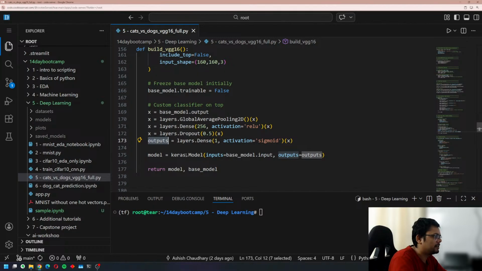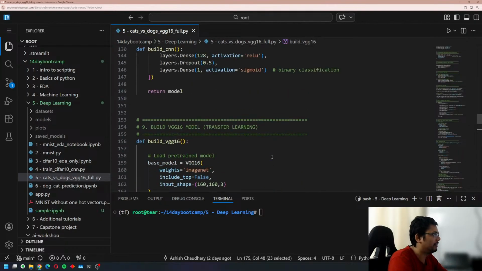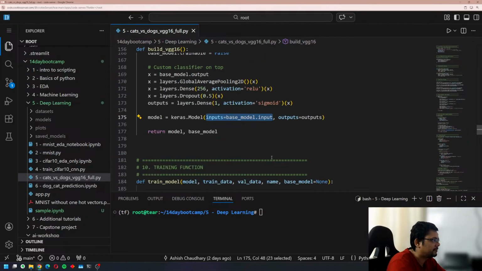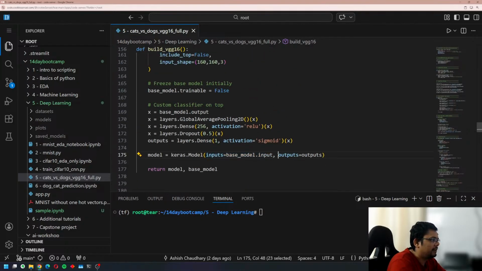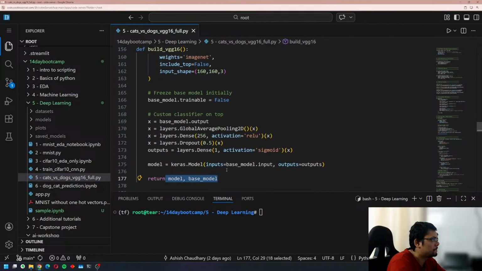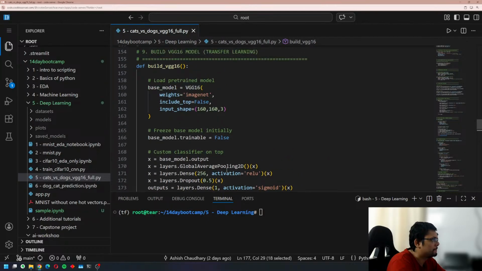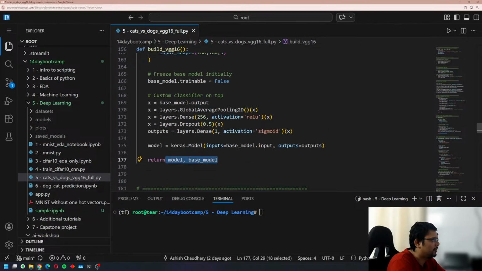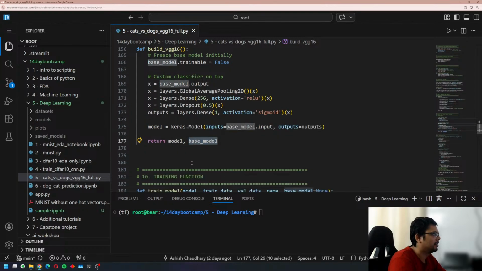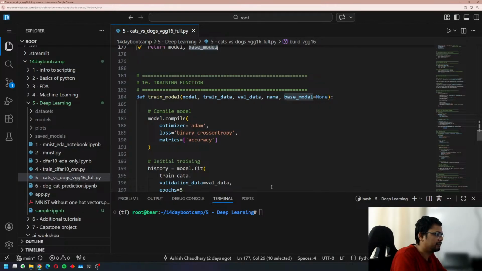So keras dot model input is our base model dot input, which is really nothing but the pre-processed data that we will be having, and outputs that we have created just right here. And this is the functional API. So return for me the model and the base model. I'm returning base model as well. I guess it will be important.